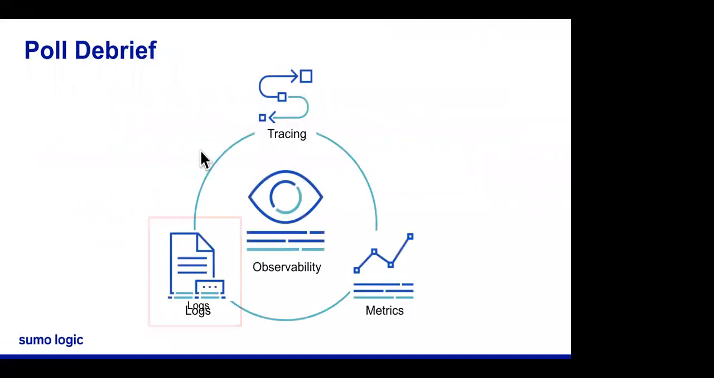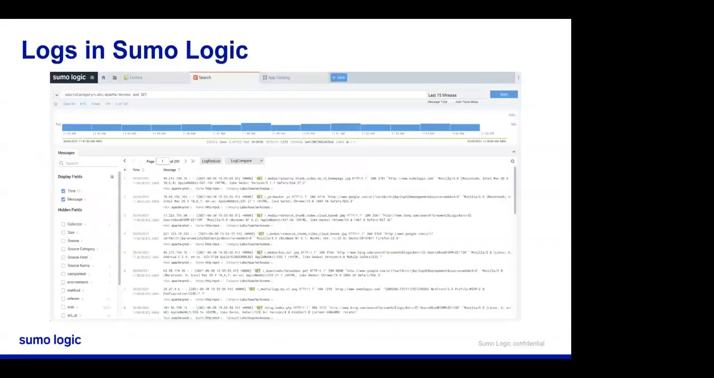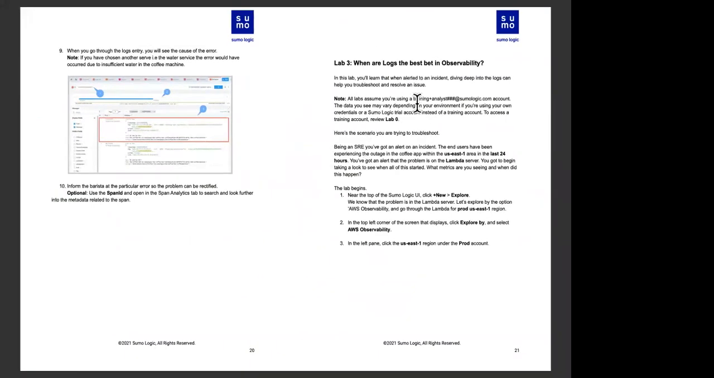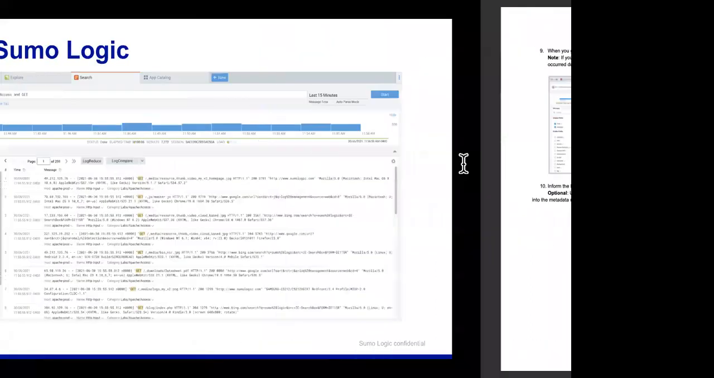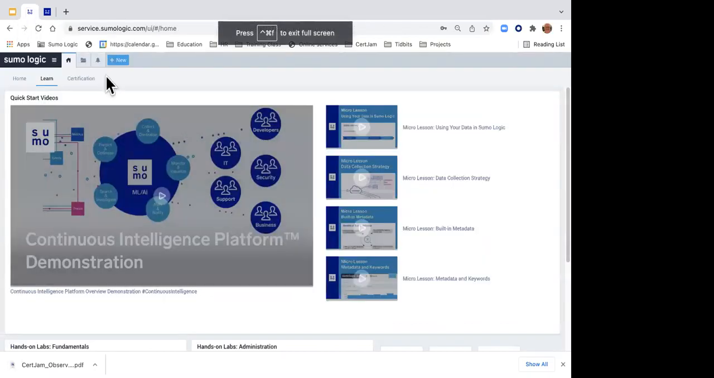Logs will always explain to us why. So we want to use logs here, and we're going to talk about observability with logs, and that's going to bring us into our third exercise. So let's talk about when logs are the best bet for observability. And they're always the best bet as far as telling us why. So what we're going to do here in lab 3 is, again, you're a training analyst, you're an SRE, you got an alert on an incident, it's in US East 1, last 24 hours, there's a problem with our Lambda service. So again, we're going to go into our Sumo Logic training environment, and we're going to click New.